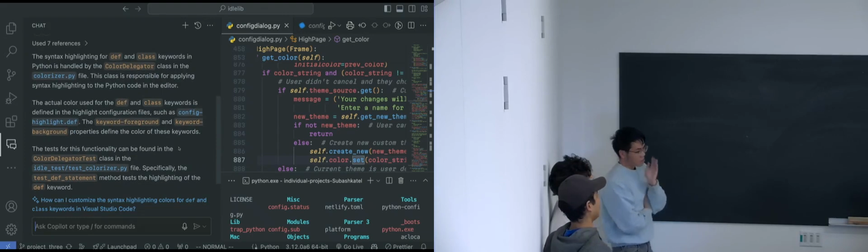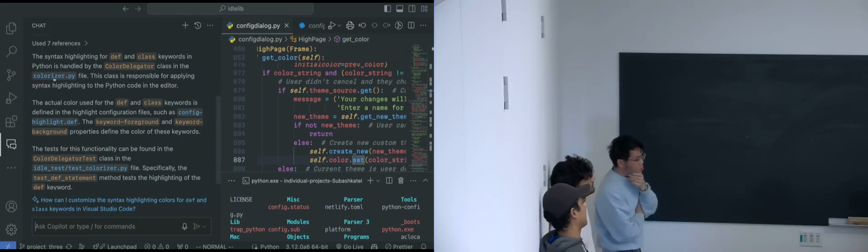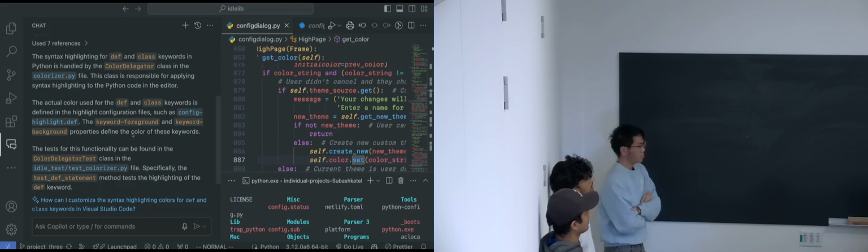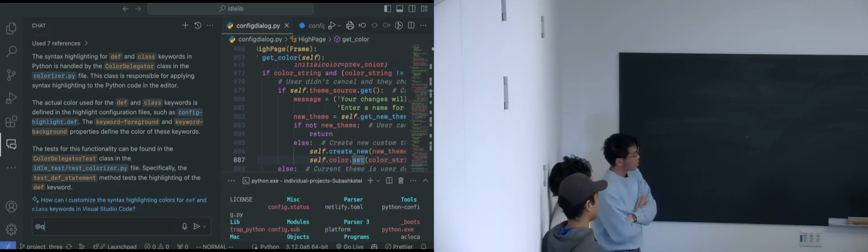Now it says it's something regarding colorizer and compare highlight depth. And the next thing I might want to know is how are they both related together? So I can ask that next.